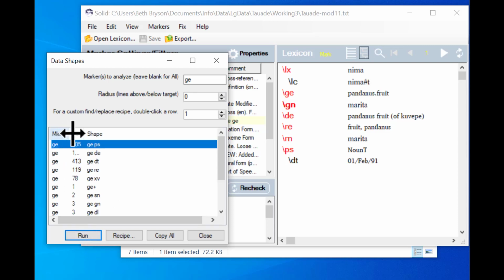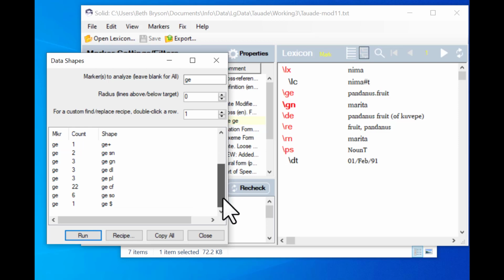And so there's the marker, and here's the count of how many times this sequence occurs. So the GE marker is followed by PS 205 times. It's followed by DE 1,374. And so I can scroll down and see a number of different things. And here's the GN one. That's only 3 times. Now there were 5 GNs, so that tells me, one thing it tells me, there are an awful lot of GEs that have no GN after them, but we knew that already. And out of the 5 GNs, only 3 of them are coming after the GE.